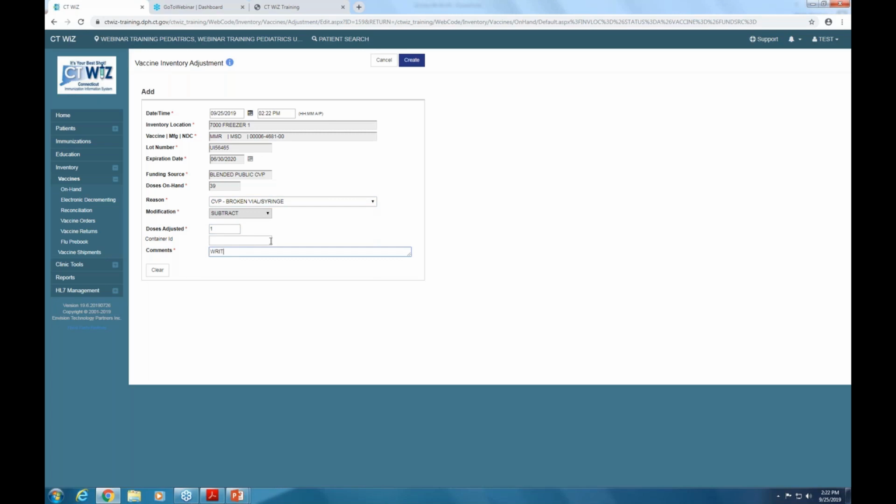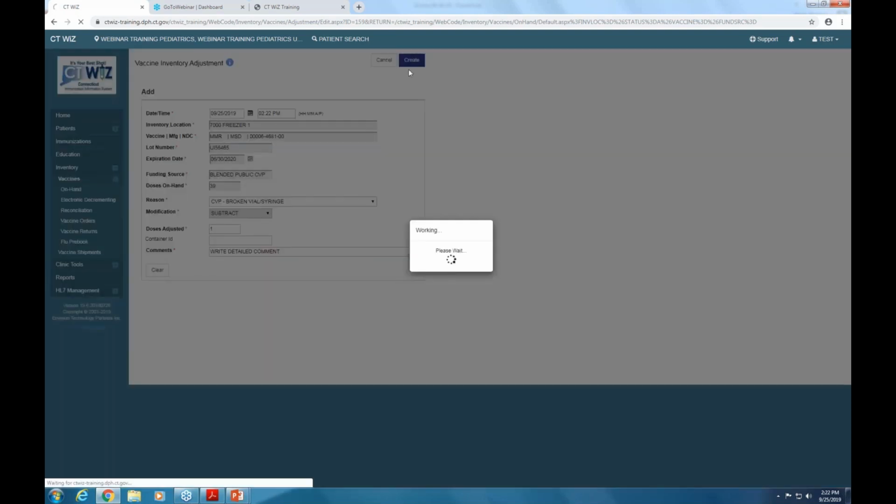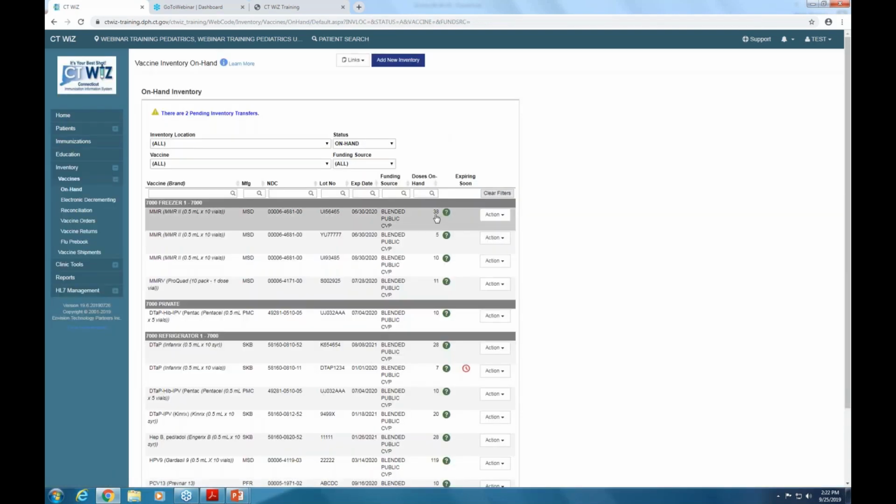Next, write what happened to the vaccine in the comments. Please make sure to be detailed and clear in your explanation. Once this is filled in, click Create. Once you create the adjustment, the dose is subtracted from your doses on hand.